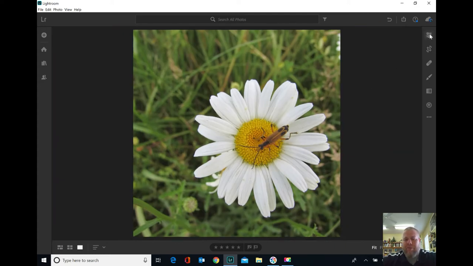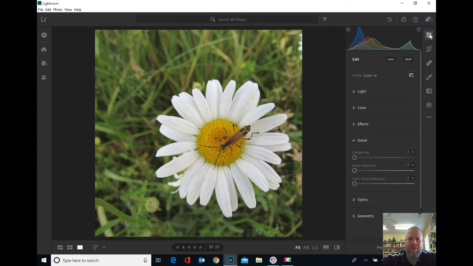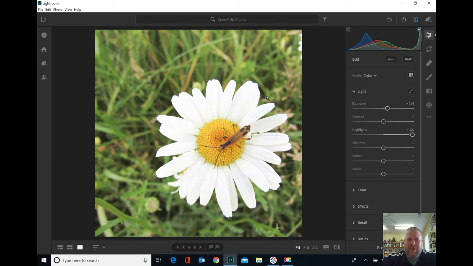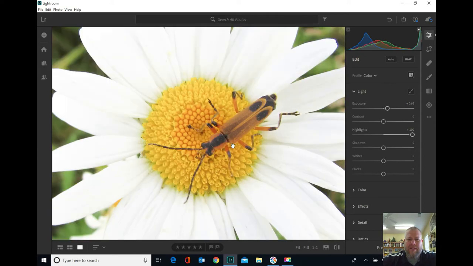And what I want to do is I'm going to come up to the top right-hand corner. This is what I use to edit. And so I may just increase the highlight of that, try and bring out the exposure a little bit. And so you can see that it's really bleached out around that. I'm going to go back in and see.